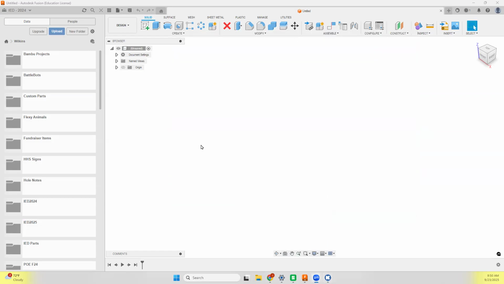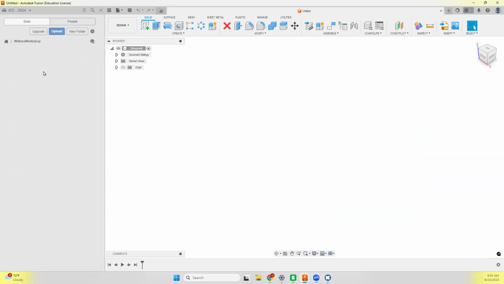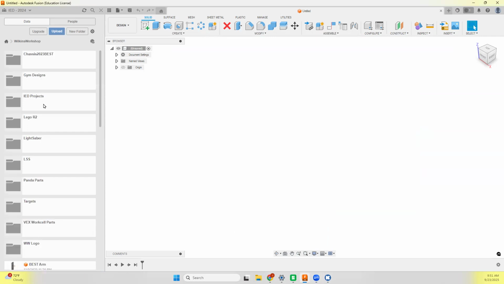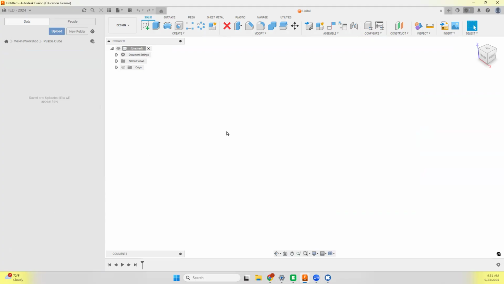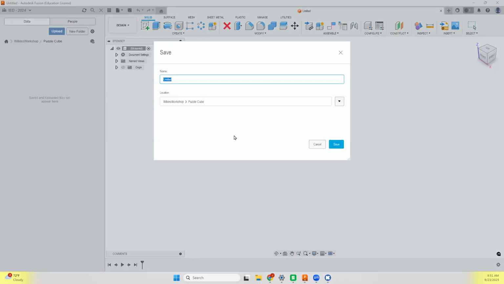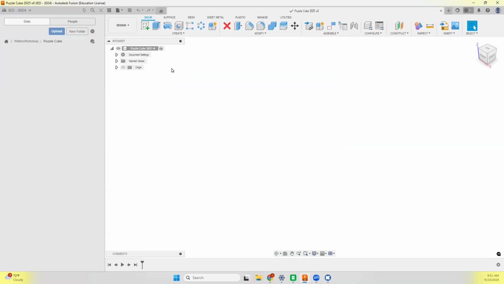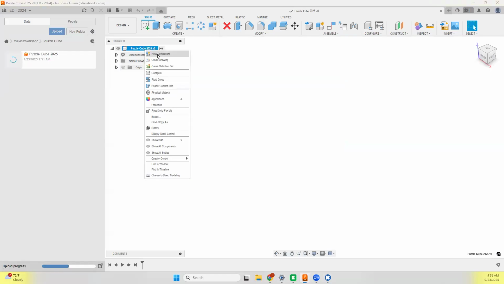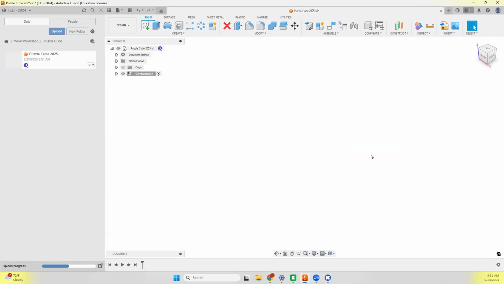But first thing we want to do is create a folder. So we're going to create a folder called Puzzle Cube. And then inside of that folder, we're then going to save our file as Puzzle Cube 2025. And then we're going to right click and do a new component. We should always create components within our system.